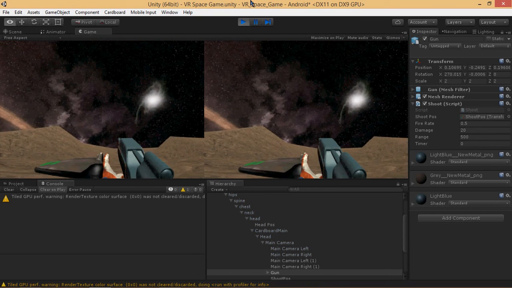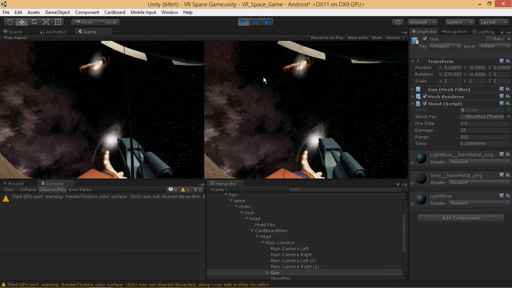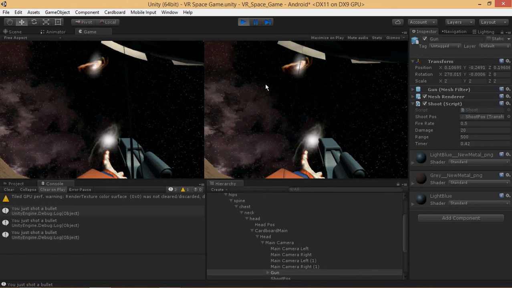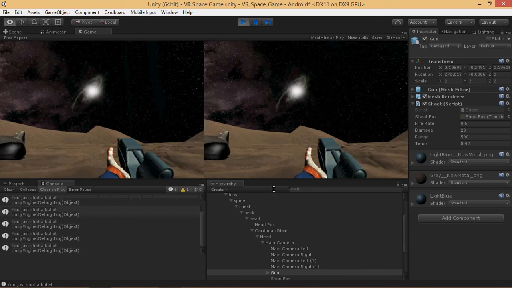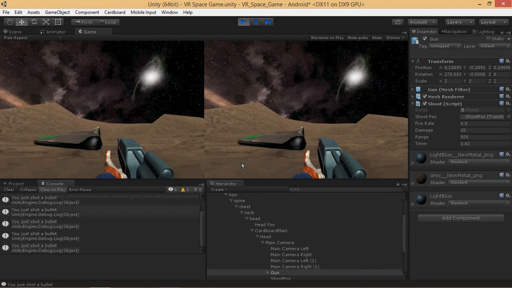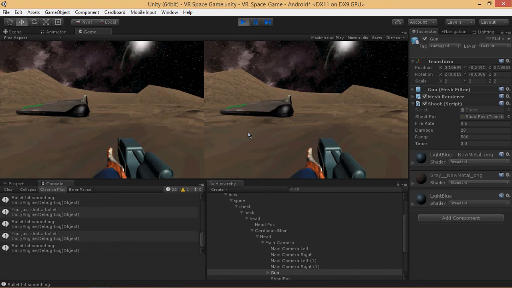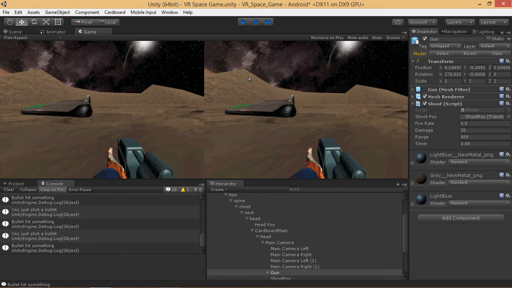Alright, so I'm going to look up and shoot. And yeah, there it goes. Just shot a bullet, just shot a bullet, just shot a bullet. And then let's see what happens when I hit something. Just shot a bullet, just shot a bullet, and bullet hit something. Alright, so that seems to be working just fine now.